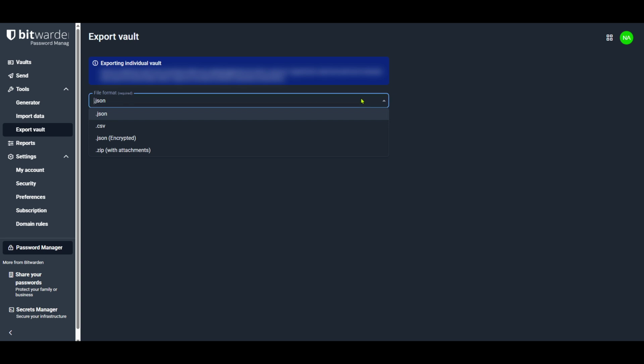Finally, initiate the export and download the file to your chosen secure location. Remember, do not leave this file unprotected, as it contains your valuable data. Consider encrypting the export file or storing it on a secure, offline medium.